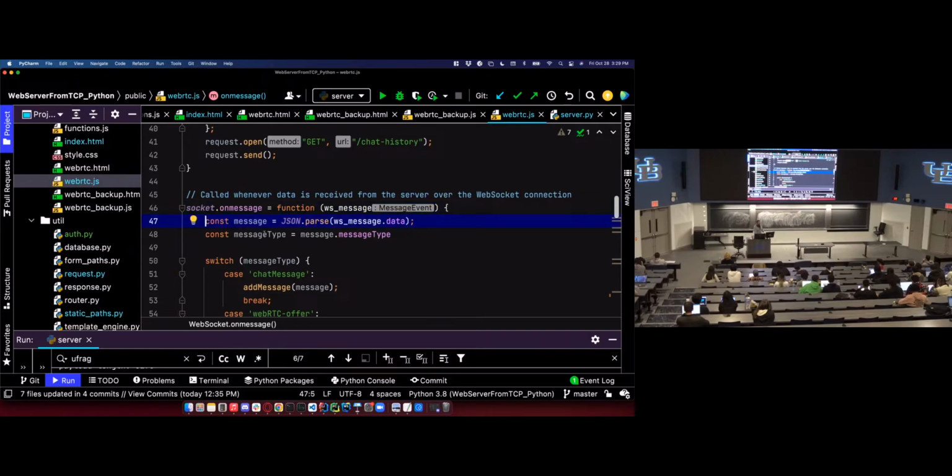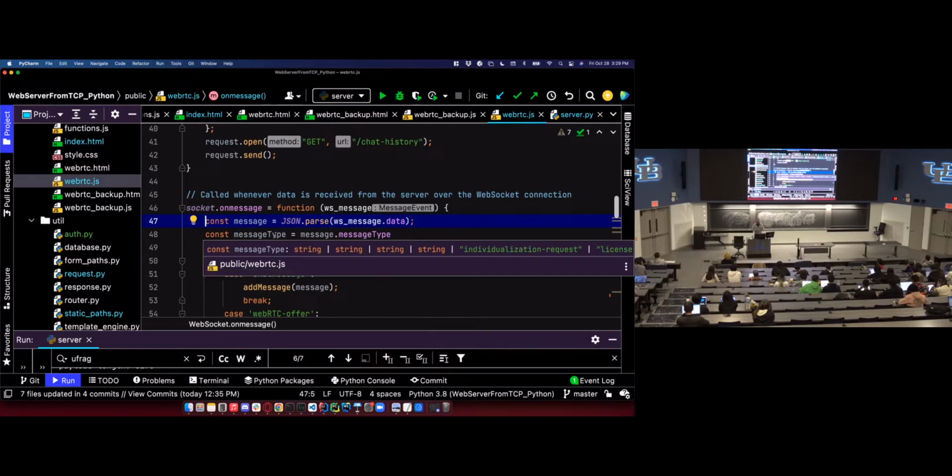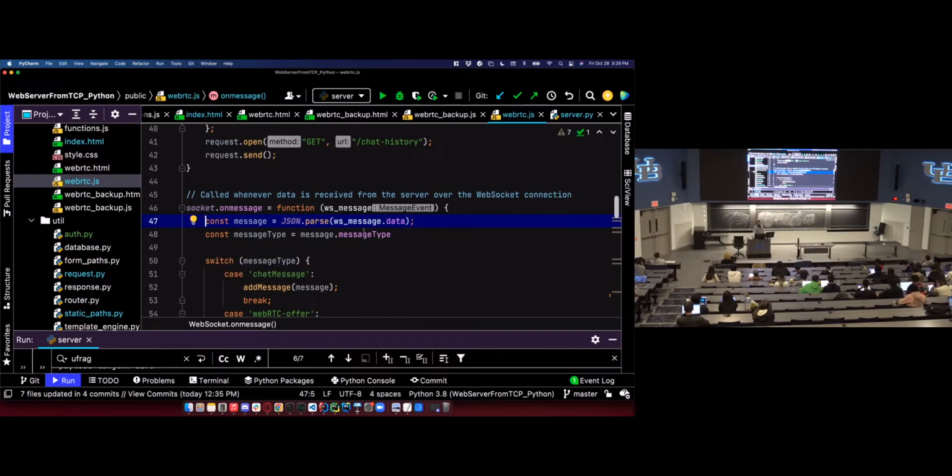The way I have this set up is I'm going to use JSON for all of the information being passed back and forth. So I'm going to parse the payload as JSON, and I'm going to access the message type. Anything that the client sends to us or we send to the client is going to be a JSON object with a message type key, and that's going to let us decide how we're going to handle this message type.